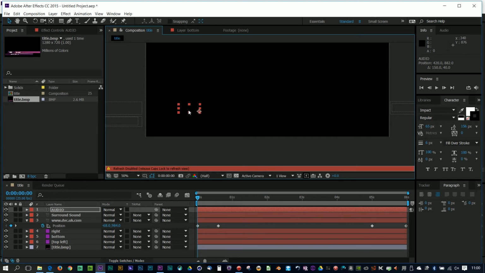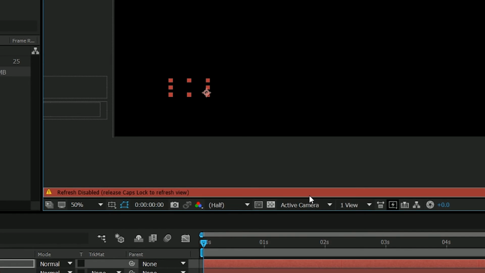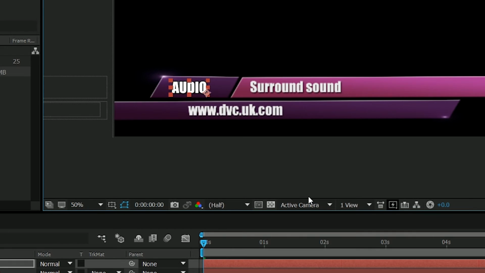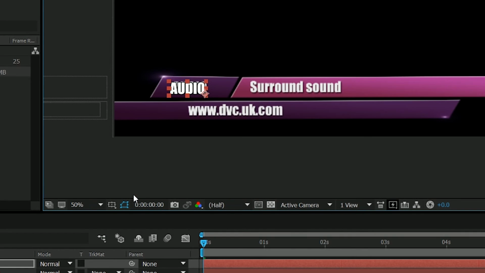Here's something else. You notice as soon as I drag that across, it's gone black and this red thing's popped up here. Why is that? Well, the word audio was in capitals. I hit the caps lock so that I could type it in capitals. But if the caps lock is on, it stops After Effects from updating the effects view, the program view, if you like, or the composition view. So as soon as I moved this around, it didn't update it, and that's why it's gone black. And it has said refresh disabled, caps lock, blah, blah, blah. It tells you exactly what to do. Undo the caps lock, and then it comes back. And then when you move things around, it shows you what it is.